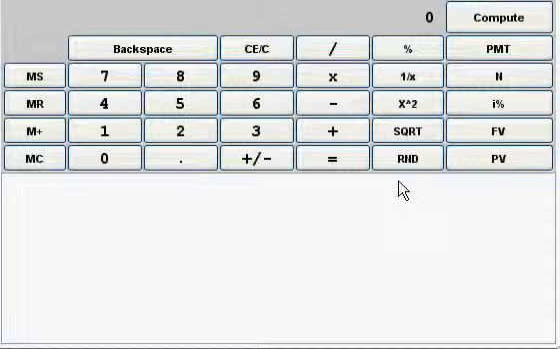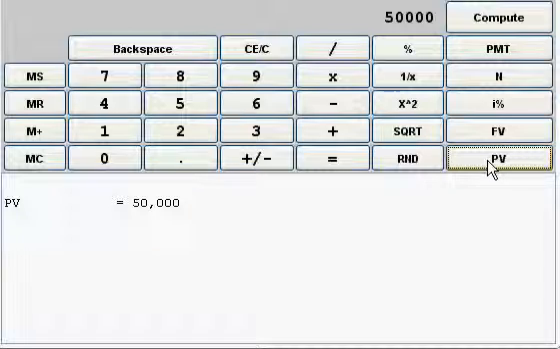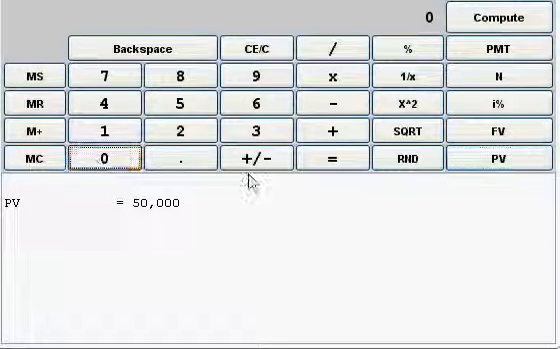We know that you owe $50,000. So we type in $50,000 and then click PV. PV stands for present value, which is the present value of your loan, or what you owe right now, $50,000. We also know that if everything goes according to plan, the balance of the loan in the future will be zero. So we click zero and then we click FV for future value.